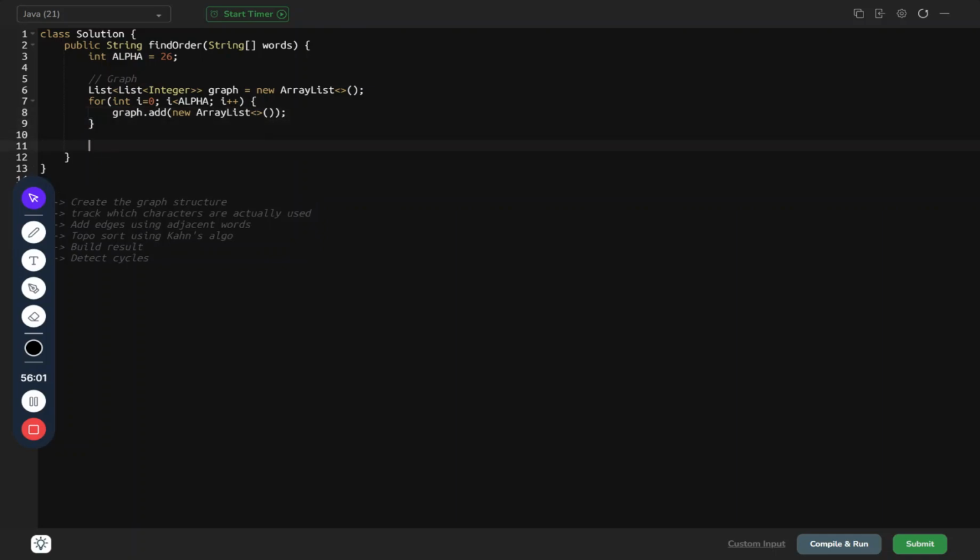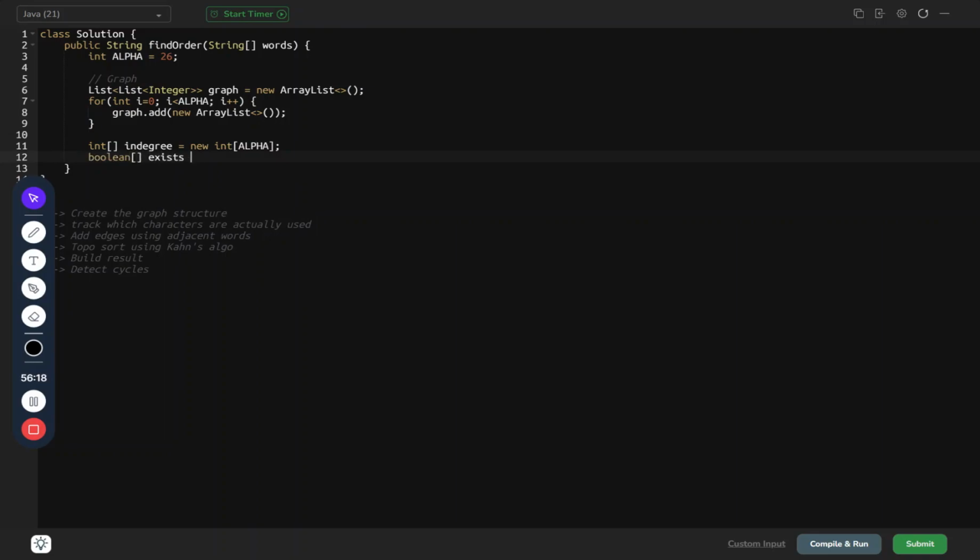And then I would also require an array of in-degrees for our Kahn's algorithm. The length of this will also be the same as alpha, because only 26 characters are possible. And I'll also require an array to know which characters exist over here, because I don't need to iterate throughout all 26. In the worst case it's okay, but unnecessarily I won't go that way. So step one is marking the existing characters, we need to mark that.